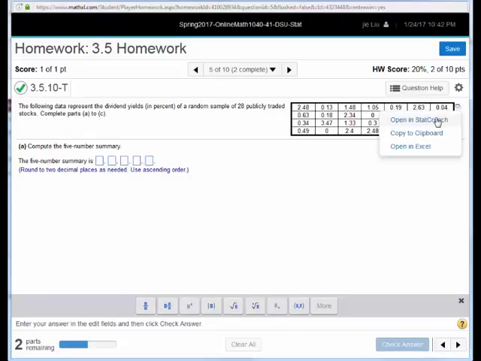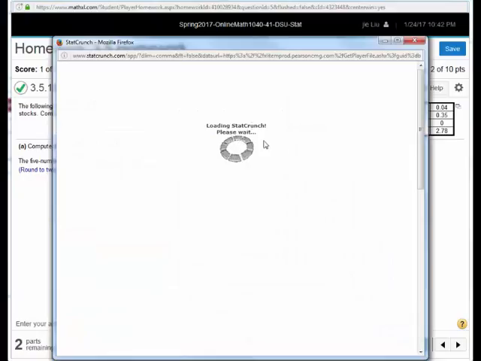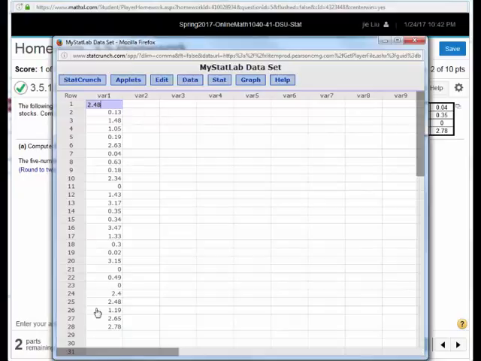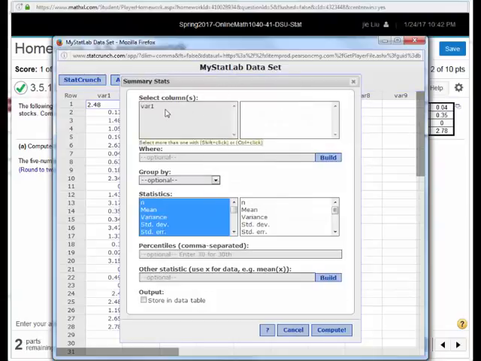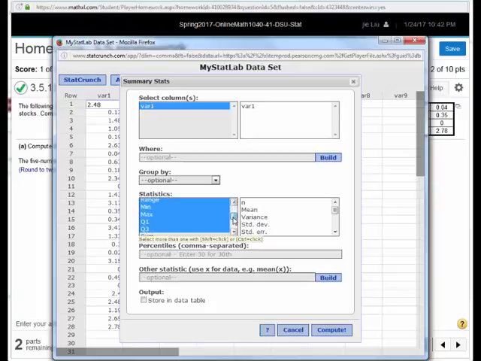Open the data under StatCrunch. You see the data all loaded here. One thing you can do is go to Stat, Summary Stats, Columns, and then click variable 1 in. You can actually find out the minimum, Q1, and then Q2, which is actually your median. So median, and then you will have your Q3.